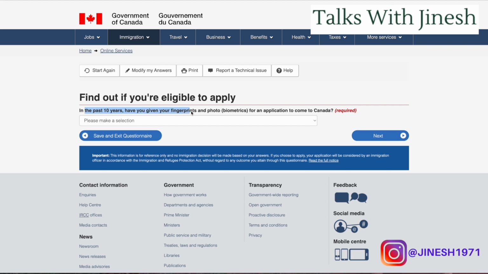In the past 10 years, have you given your fingerprints and photo biometrics for an application? Yes. Now, if you've come here recently, say in 2018 onwards, then you would likely have given your fingerprints. In that case, you will say yes. If not, you'll have to give your fingerprints and photos separately.